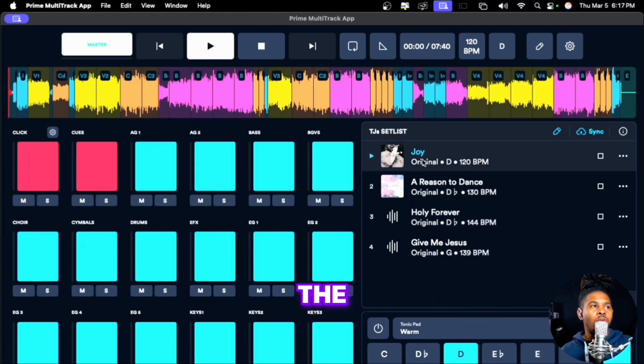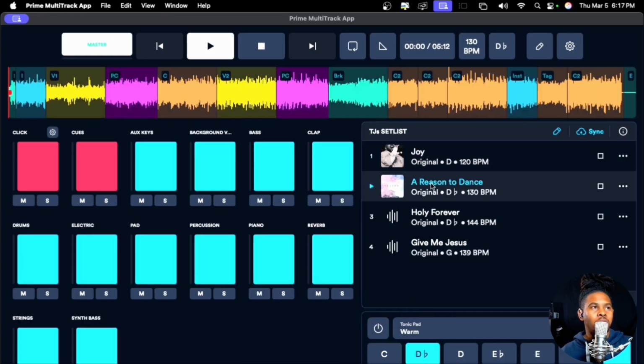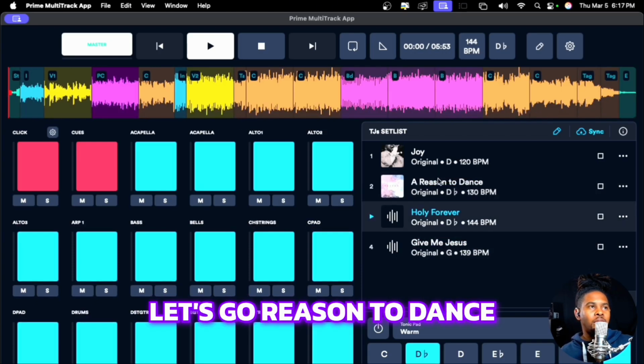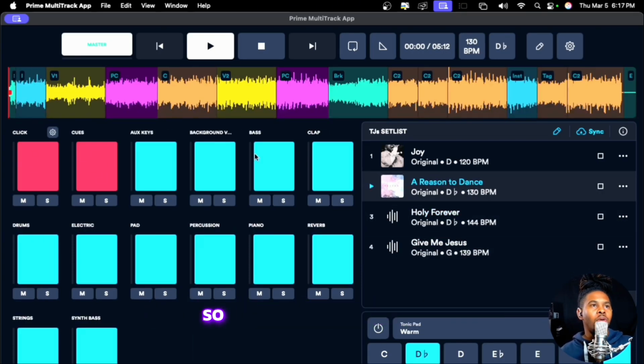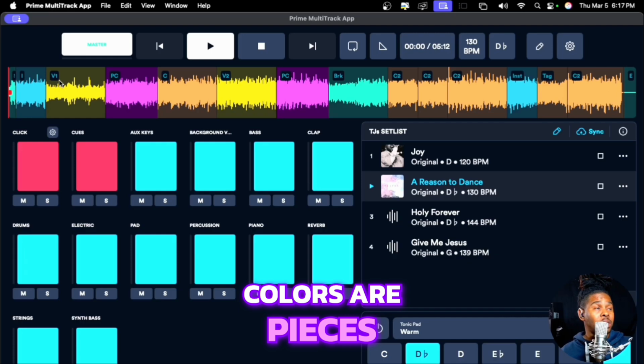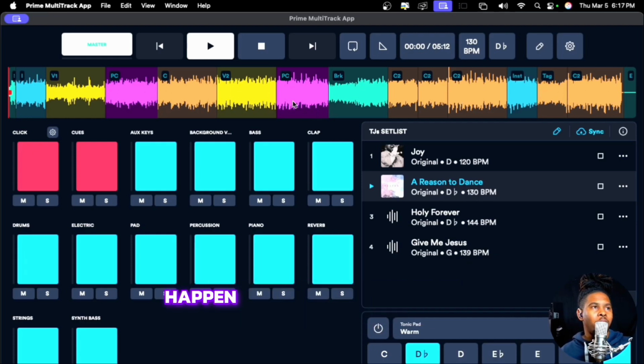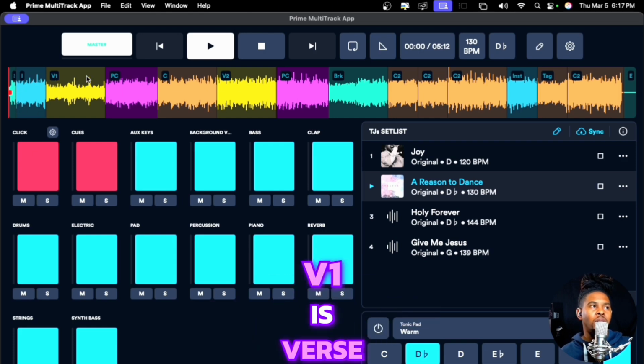So let's talk about the arrangement of these songs. I'm going to go to Reason to Dance because it has a lot fewer small pieces. All right, so if we look here, all these different colors are pieces of the song. These are different pieces of the song that happen, and then they're named. So you have I for intro, V1 is verse 1.